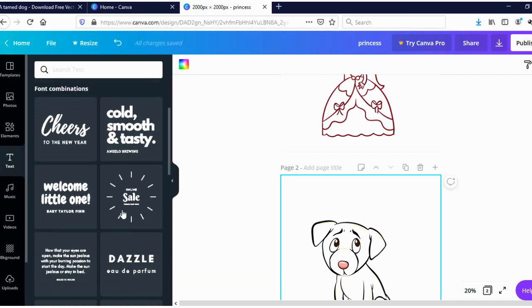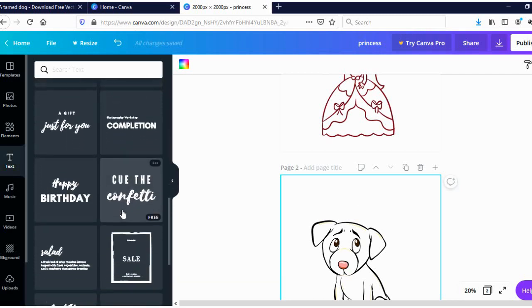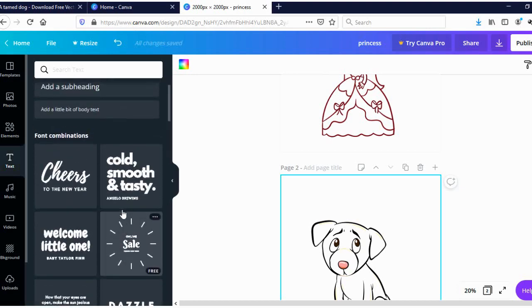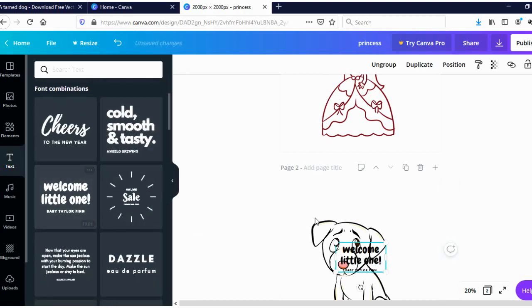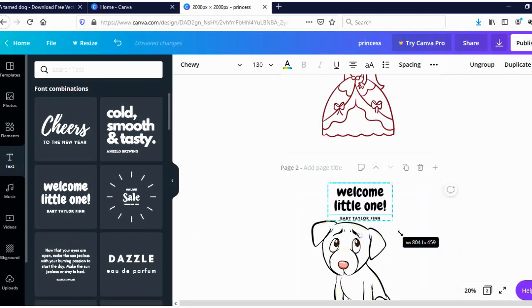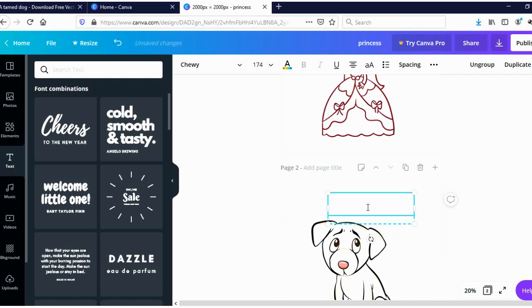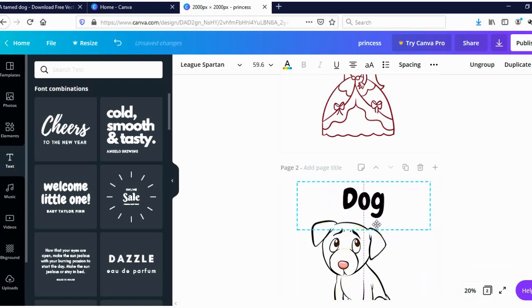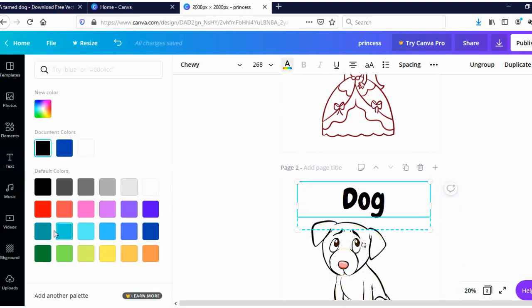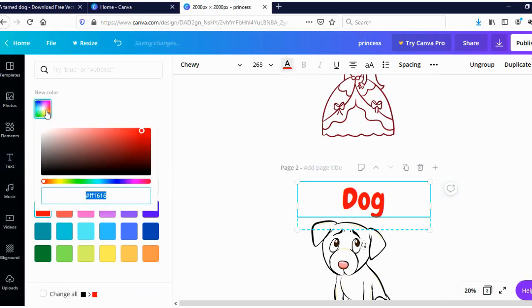Same here for the dog. Let's take some different style. Okay, let's stick with the same style. Delete this, double click to delete. Now click and let's say dog, enlarge, make it on the center and change the color, let's say red. And here you can actually adjust the color.